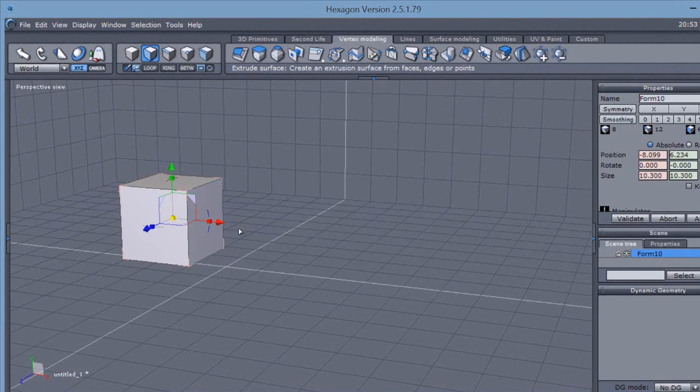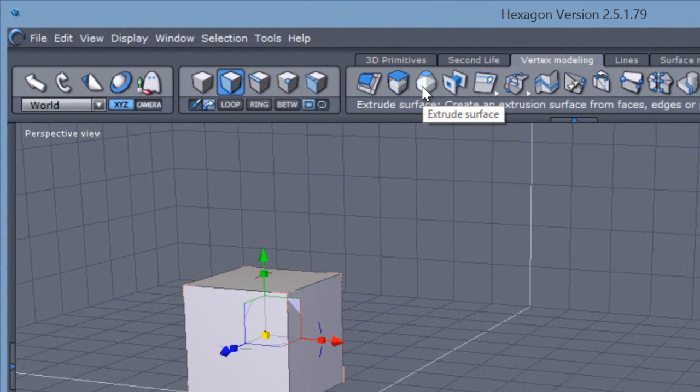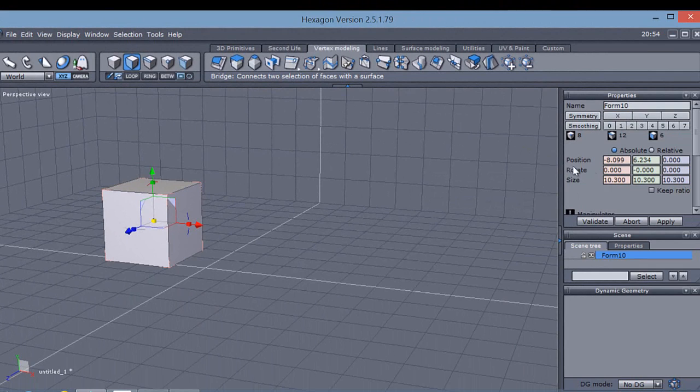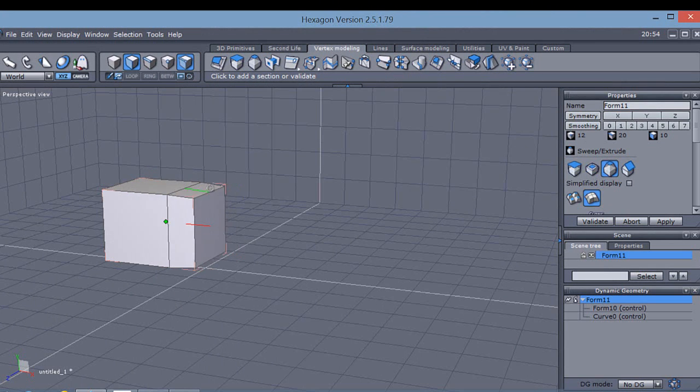Okay, we're going to be using Hexagon, and we're going to be using this option called Extrude Surface, and we're going to extrude on the face. And when I click this, there will be 4 options over here. So when I click here, then click on the face, you can see how this scales up like this, and I can move it in and out.